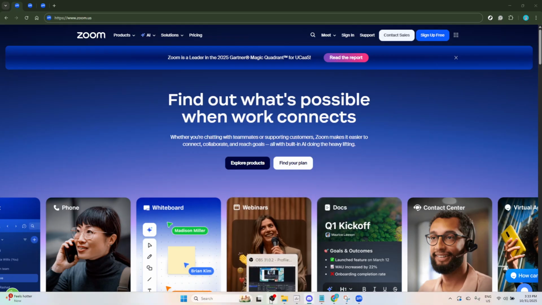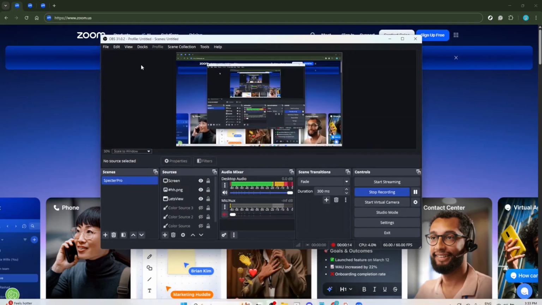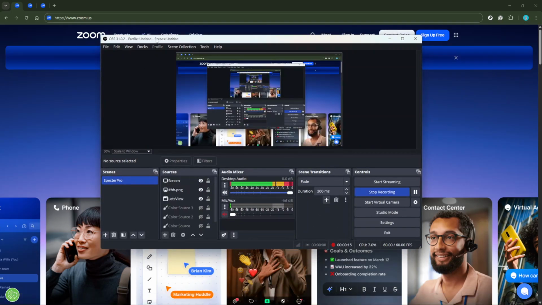Firstly, you'll need to open the OBS Studio on your computer. If you don't have OBS installed, you can get it from their official website. Simply download the version compatible with your operating system and follow the installation prompts. After setting it up, open the program to get everything ready for your virtual camera.